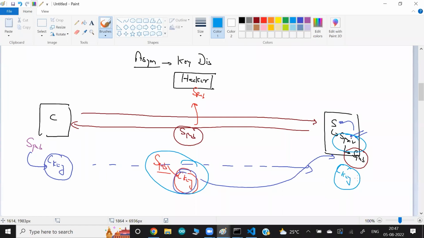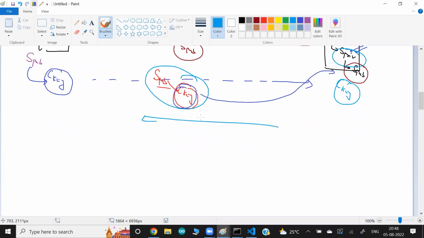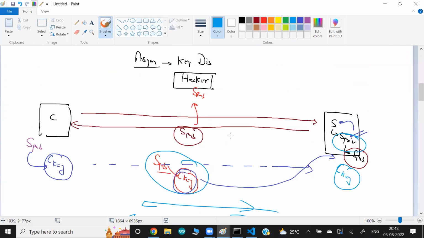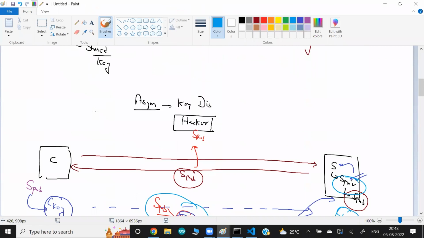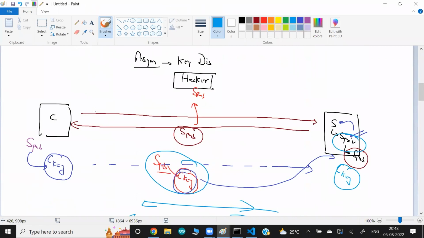Now both parties have the same symmetric key. Symmetric key is very powerful in terms of security, and it is also very fast. Now further communication between the server and client happens with the help of the symmetric key. So we use the asymmetric key concept for the key distribution part. So the challenge we were facing with the symmetric key can be solved with the help of the asymmetric key.